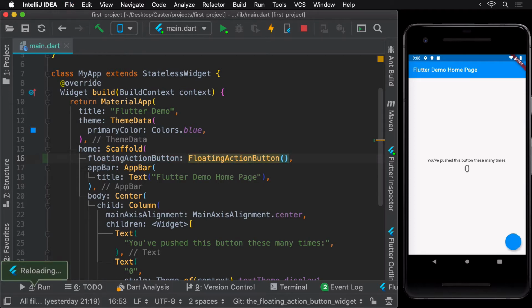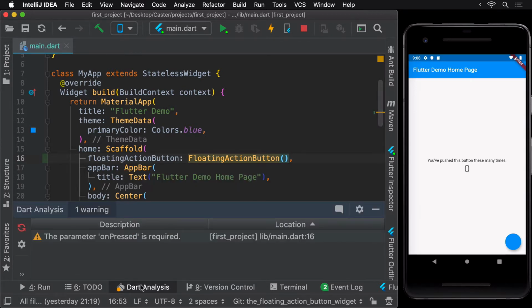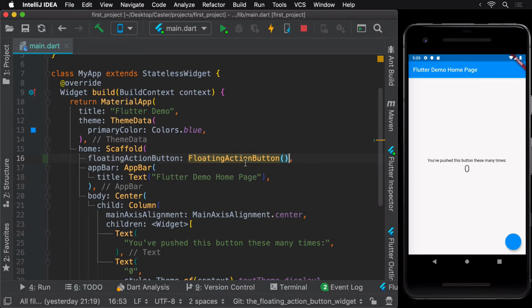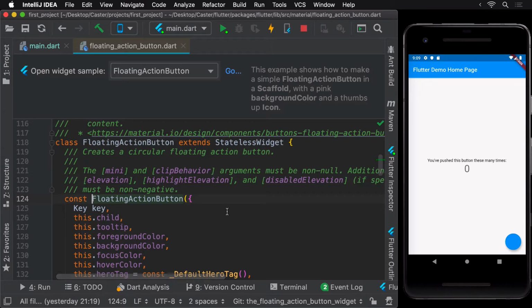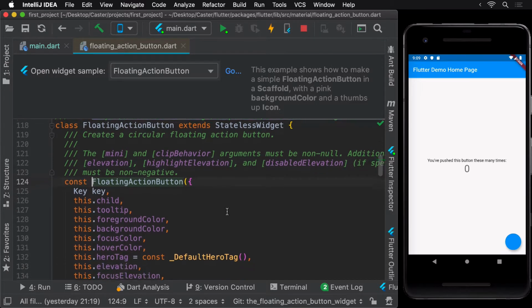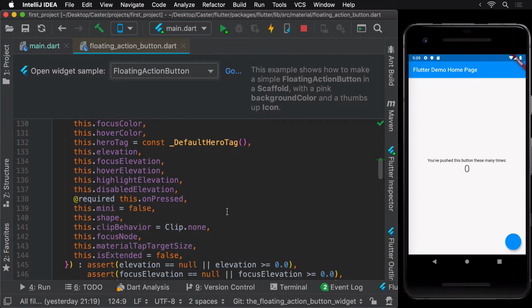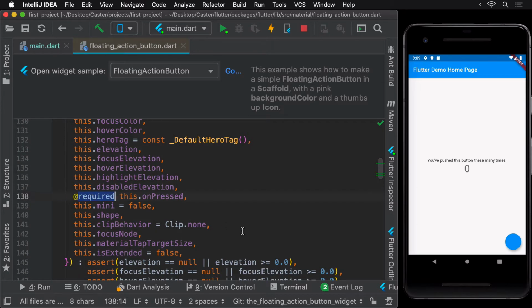Note that on adding the floating action button, the Dart analysis warns us that the onPressed parameter of the floating action button is required. On diving into the declaration of the floating action button widget, we see that the onPressed parameter is annotated as required. This annotation comes from the meta package.